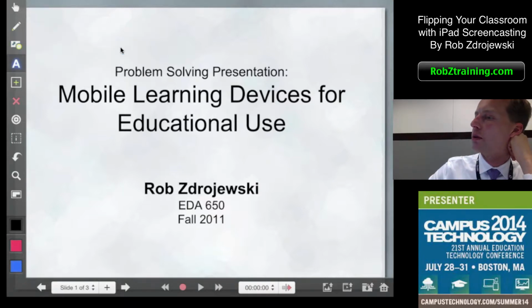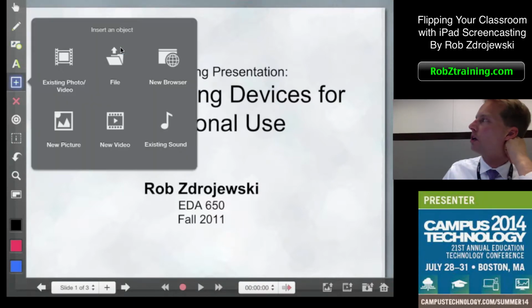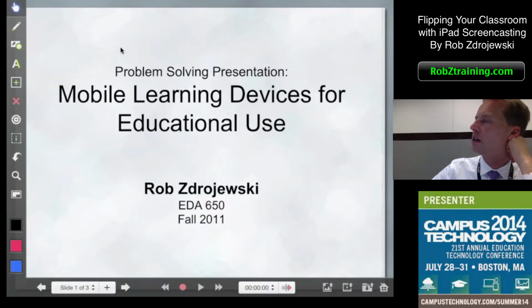You have your text tool like we were doing in the other app. I showed that a moment ago. You have your multiple, bring in an object kind of thing. And there's one we're going to use on the next one, which is really cool, which is new video. That's how we'll do our picture-in-picture effect. The red X is a delete button.